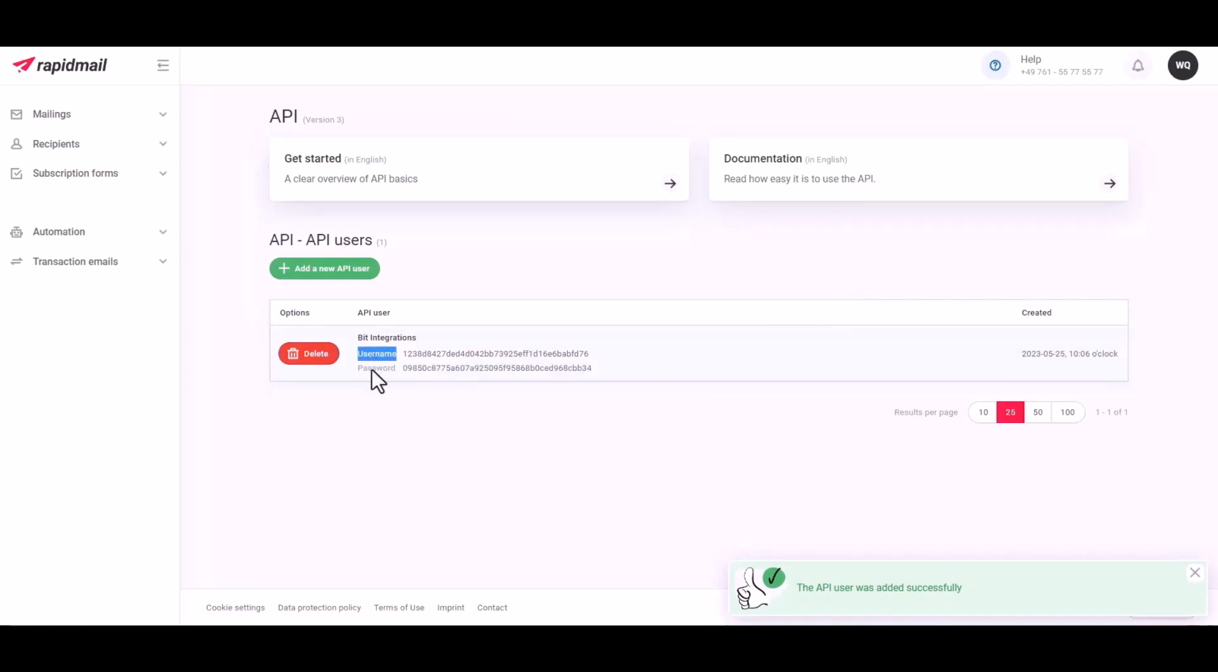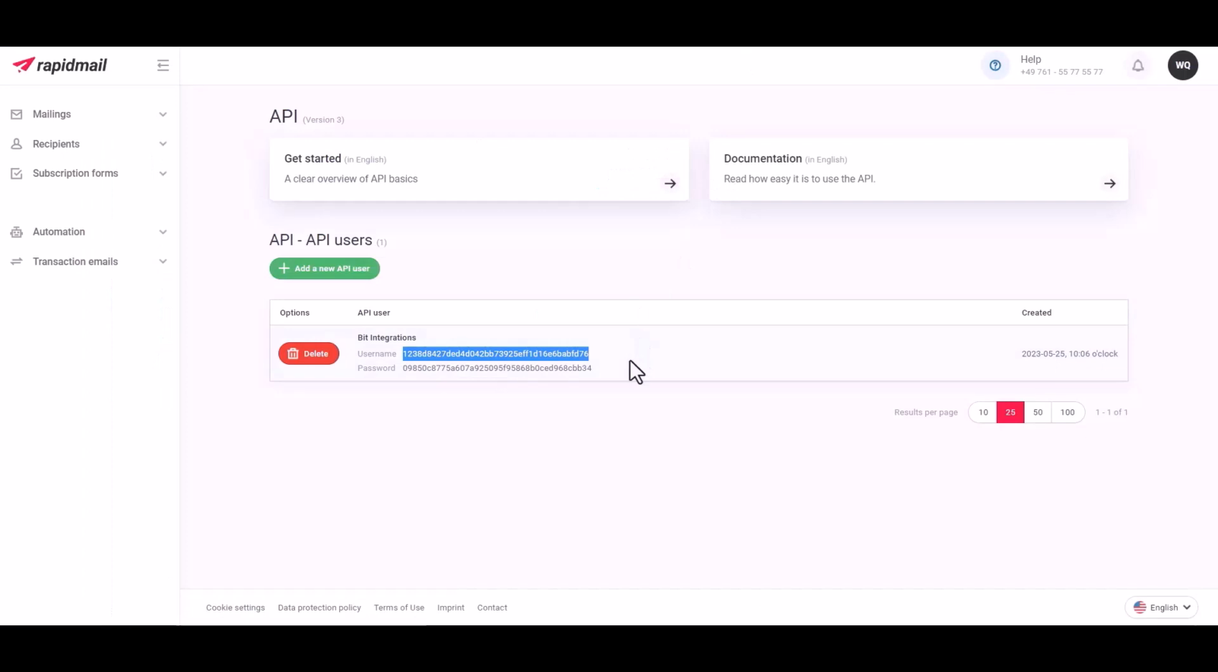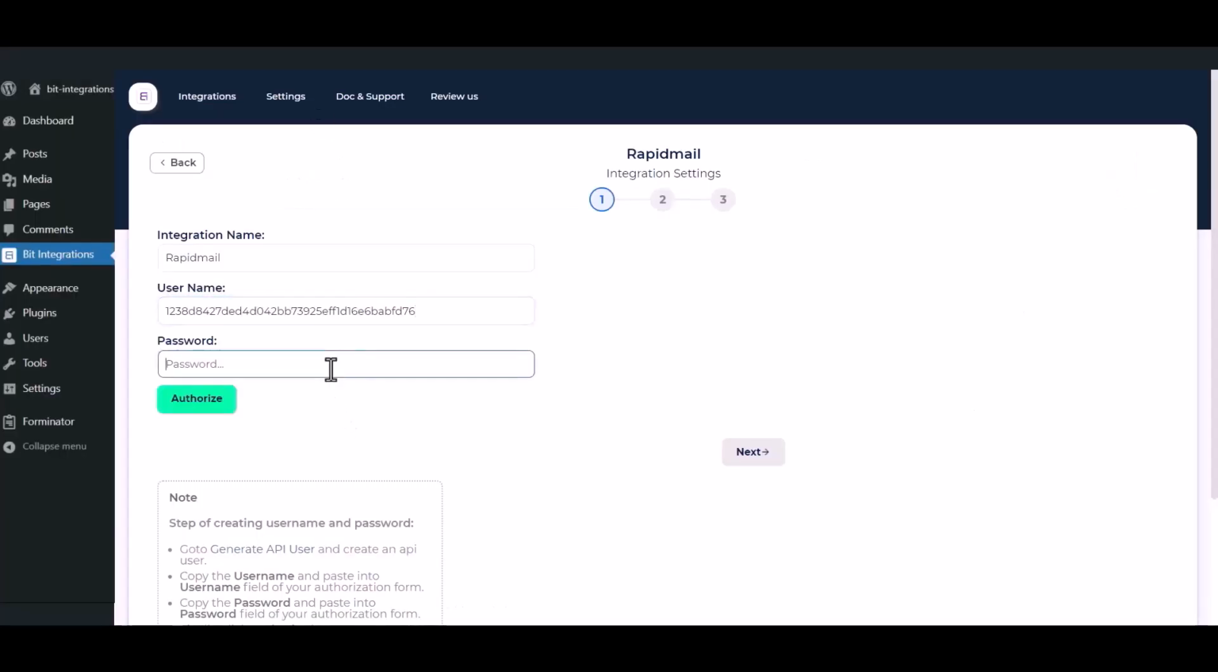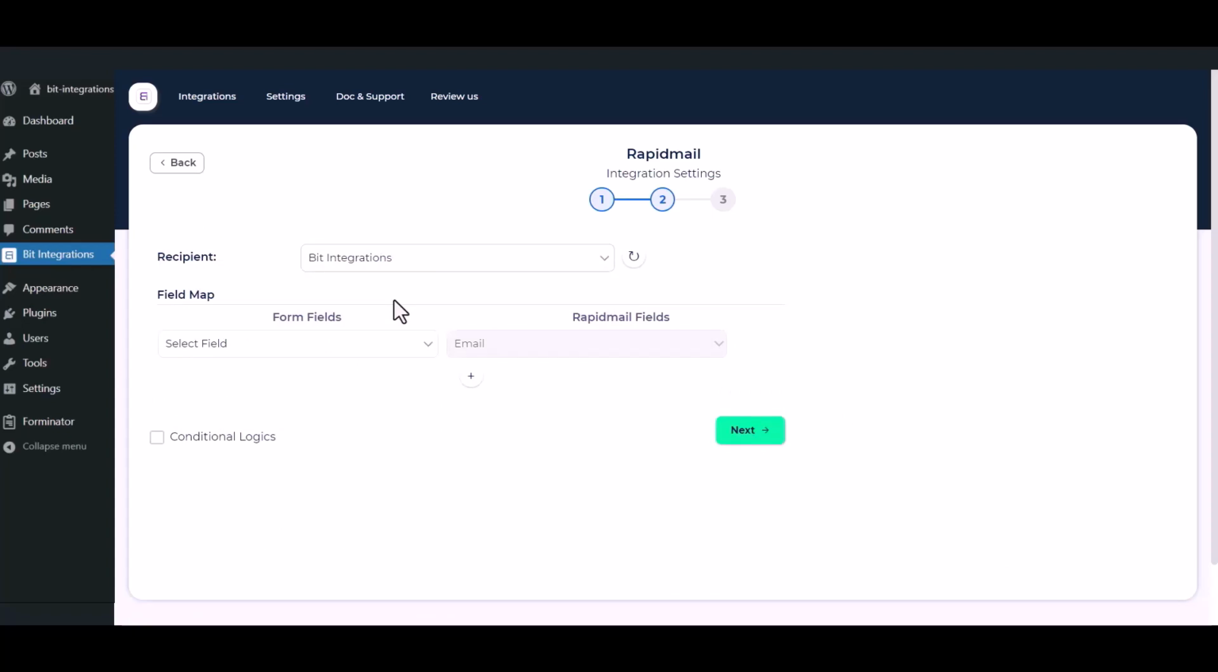Here is the username and password. Now copy the username and password and paste it here. Now click Authorize. Authorization successful. Click Next. Select Recipient List from the drop-down.